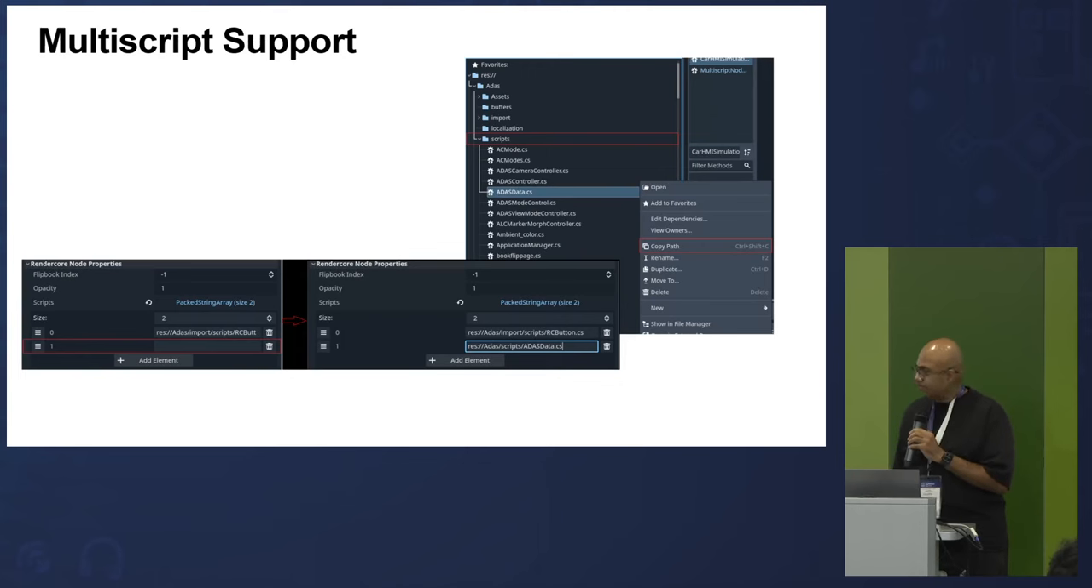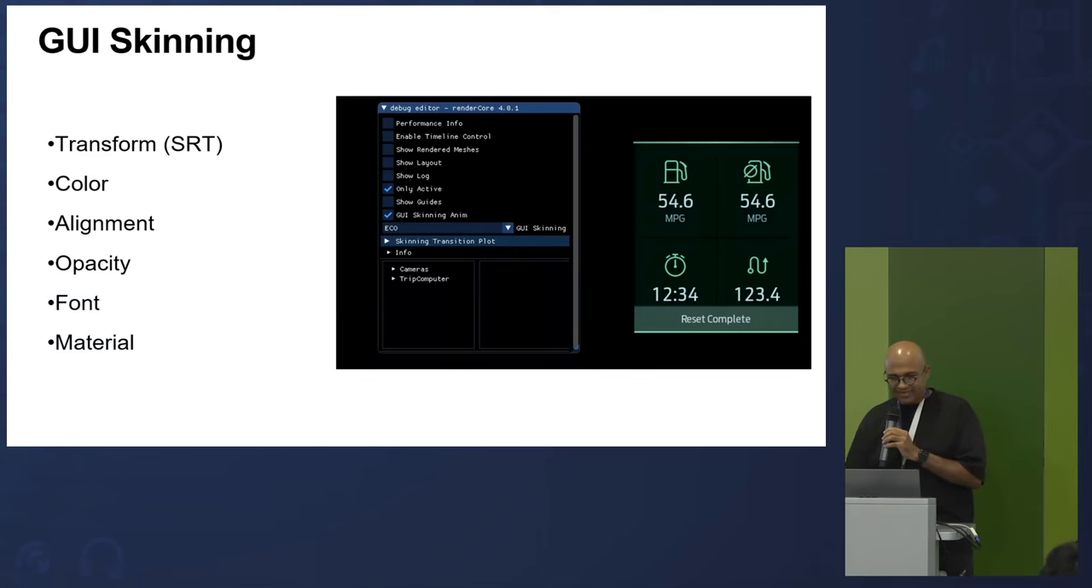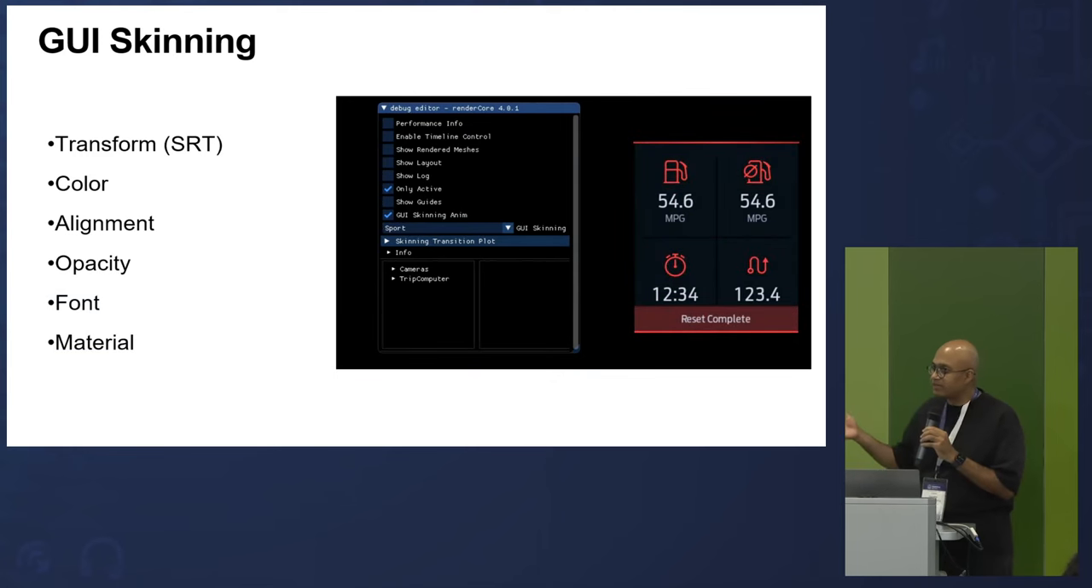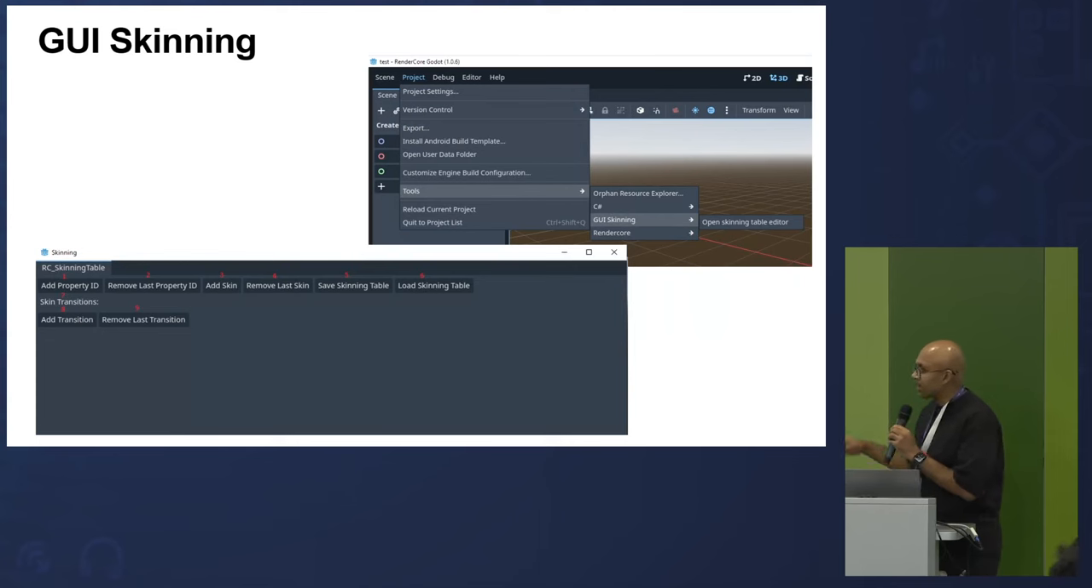And then multi-script, right? So you can attach as many scripts. Colin will show you an example where we have one node with 25 scripts or 30 scripts. And then this is GUI skinning, where we have an icon and it needs to be shaded with different colors at runtime. So there is what we call a GUI skinning table that we added to Godot. So you can specify parameters and binding and so on.